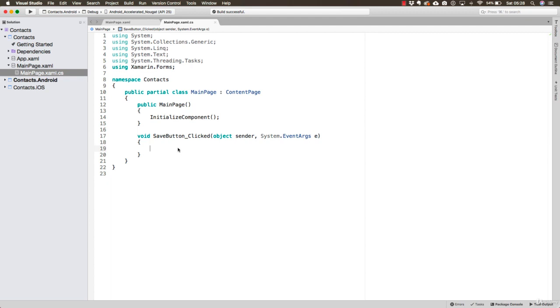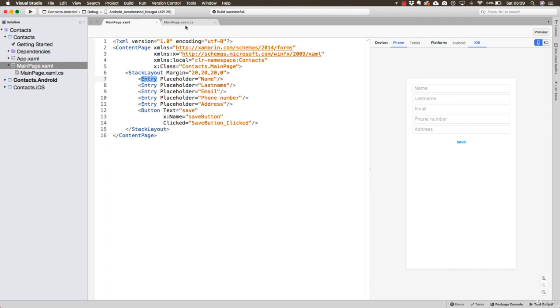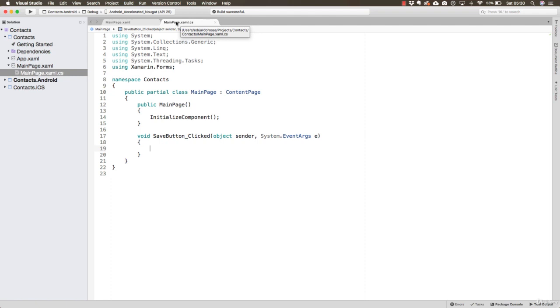For now, in the next lecture, we're going to be working on changing what the first page is going to be by creating a new page inside of our project. We have a definition of a main page since we created the project. This main page is created immediately when we create these Android and iOS projects.